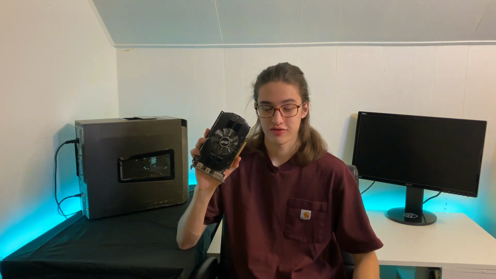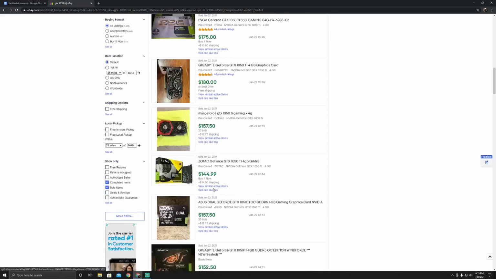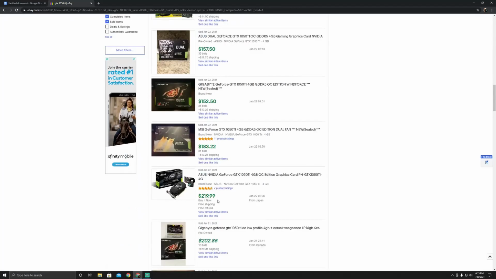These cards, they're actually really good if, emphasize if, you can get it for the right price. In 2020 and in 2021 now, people are gouging everything. People are trying to sell these for almost $200. Keep in mind it's a 1050 Ti. This card is really old, but it still can push very good numbers.